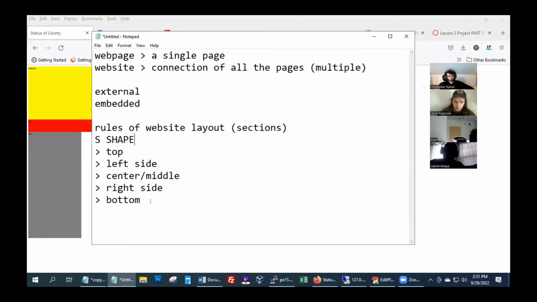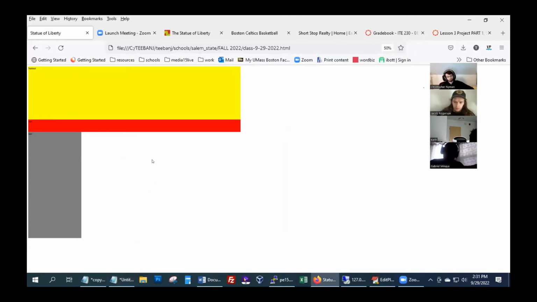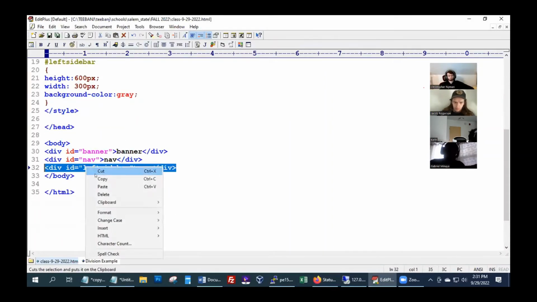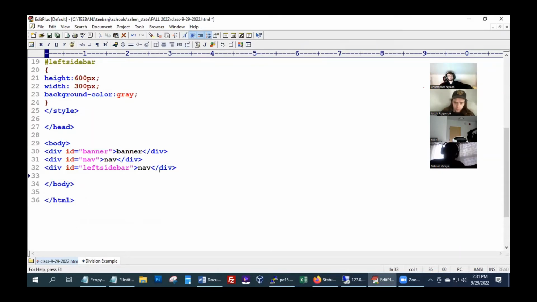Okay. So now let's do the center or the middle, the content. Well, let me just do it. I'm not going to say anything. Let me just do it. So copy, paste it down here, and then you just edit. So we're going to call this content.